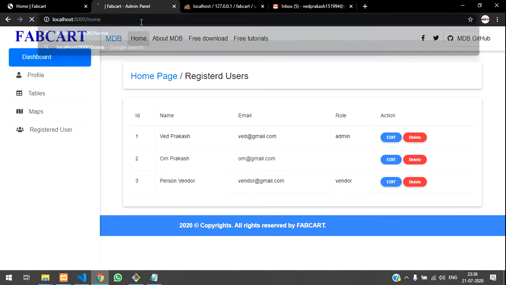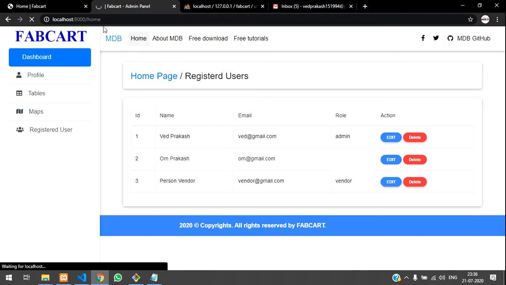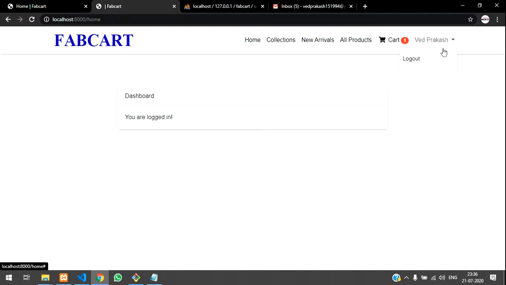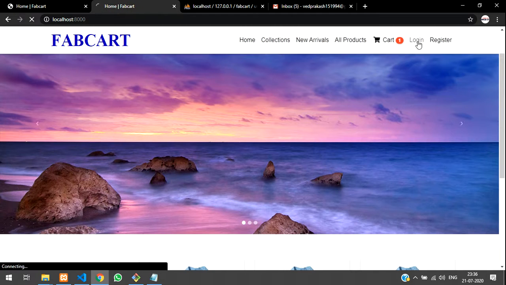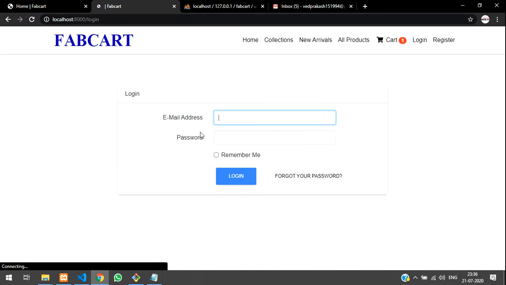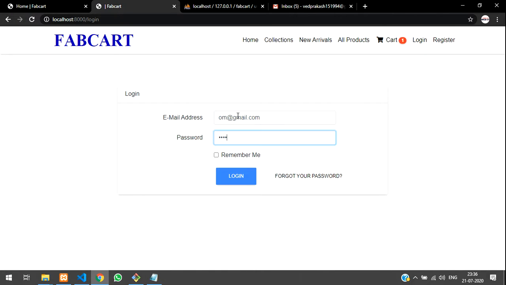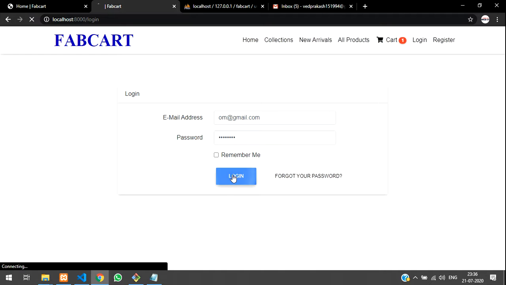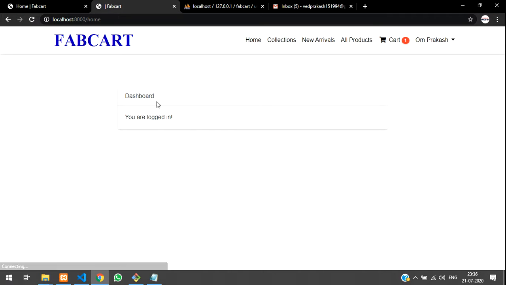For example, I'll show you. Here you are logged in. Let me log out. It should show as banned. So click on login and log in as om@gmail.com with password 1234567. He can successfully log in now, but I want to ban him so that he should not be logging in. For that we will just show a message for him.